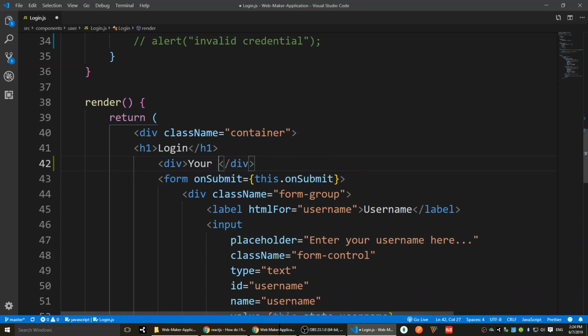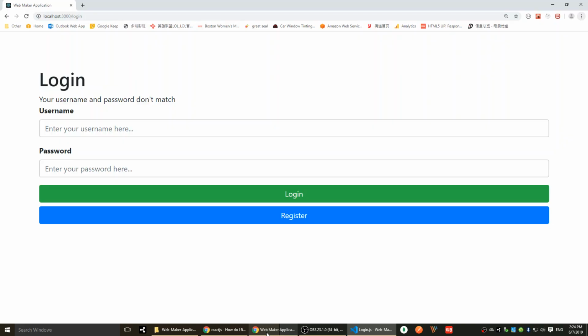Let's say your username and password don't match. Right, something like that. And it's going to show that text in our page here. Your username and password don't match. And it's also adding some CSS to it to make it look more visible, right?